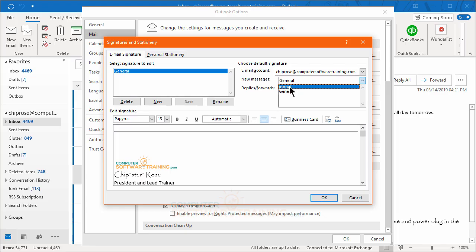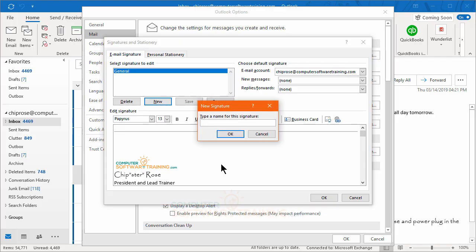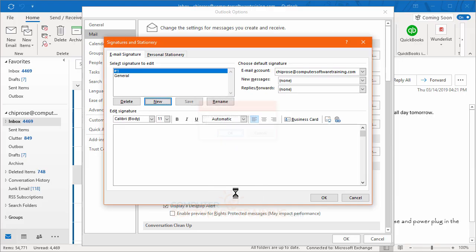Well, then what you could do is just go back over here and say none, and then that's not going to come up each time. Now, if you don't have a signature or just want to have a new one, all you have to do is, while you're in here, you click on New, right there. We give it a name. I'll just call it number 1, and hit OK. And there it goes. See, so now I'm on that one.